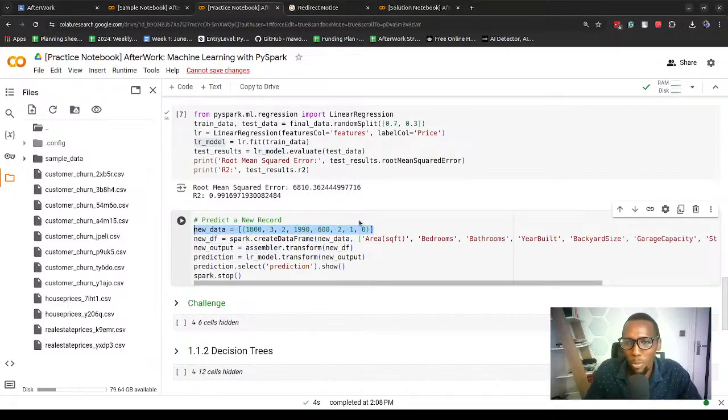We have already pre-processed the data that you see here. So, for example, here we have a list of tuples, and you can see here that we have area in square feet, represented by 1800. Then bedrooms 3, bathrooms 2, year built 1990, etc. So we create a Spark data frame using that data.